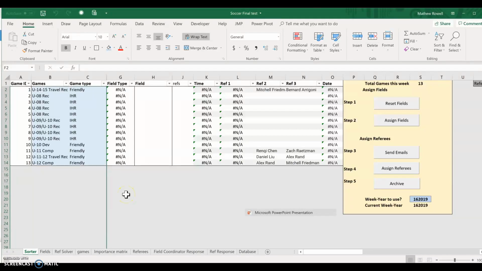Hello, this is the project for Matthew and Milo. This is a project based on a soccer scheduling for a youth league in Guilford, Connecticut.